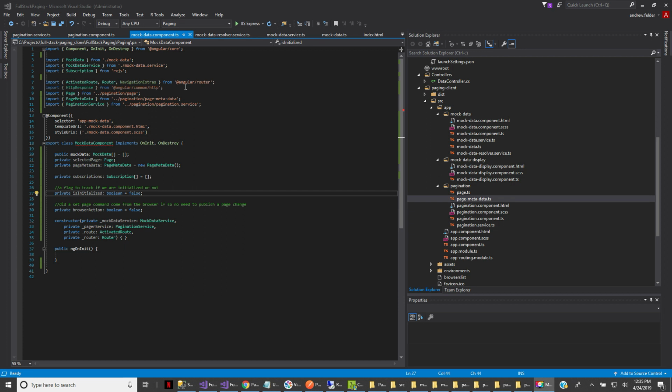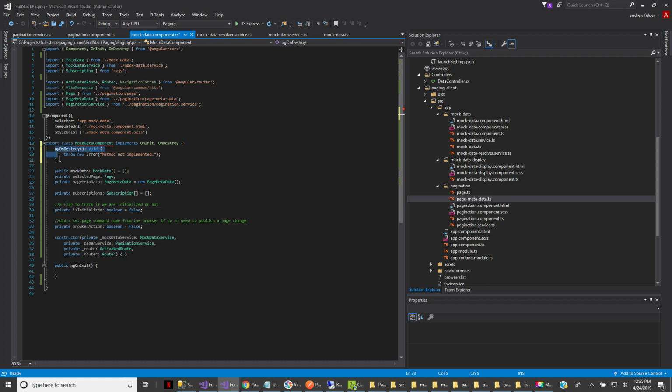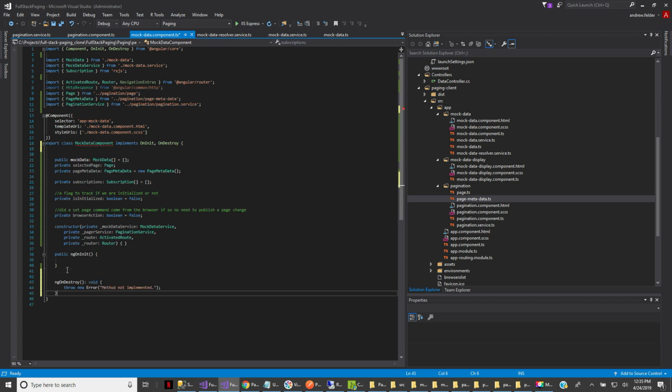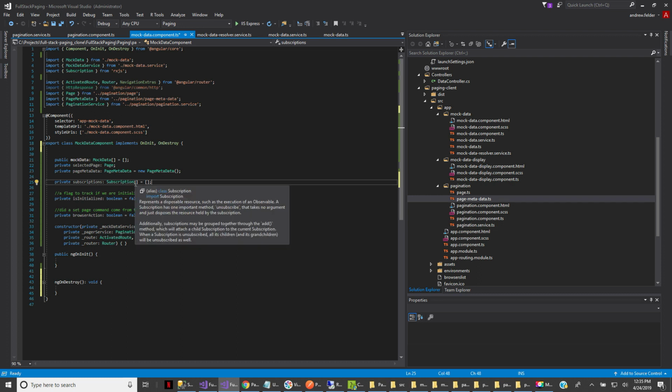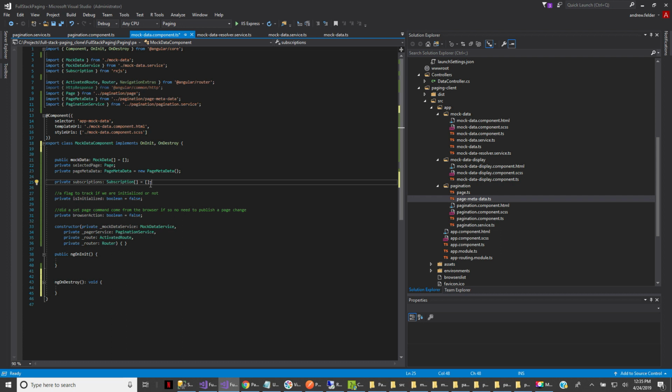All right, so back in the mock data component class, it's yelling at me because I need to implement OnDestroy, so I'll go ahead and use IntelliSense to add that. I'll move that to the end of the class. And anytime you're working with observables, you need to be able to dispose of them when the components get torn down. So one quick and dirty way to do that is to just add an array of subscription objects, and then every time you subscribe to something, you can just push the returned subscription into this array, and then in ngOnDestroy, you can just iterate over the subscriptions array and call dispose on all of them. So I'll just go ahead and do that real quick. So this.subscriptions.forEach subscription unsubscribe.